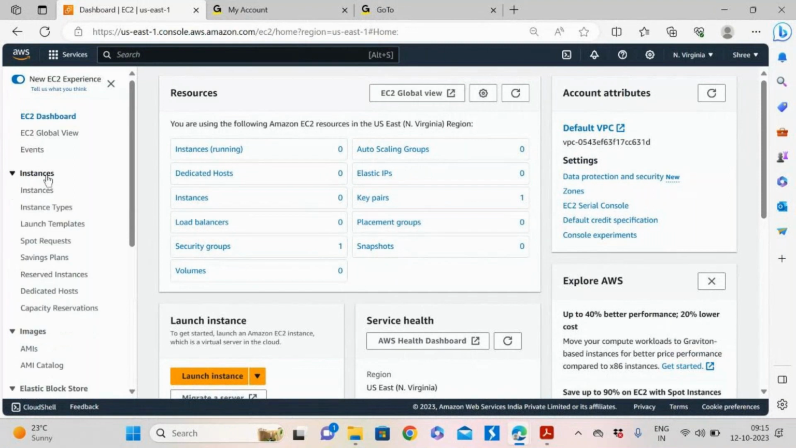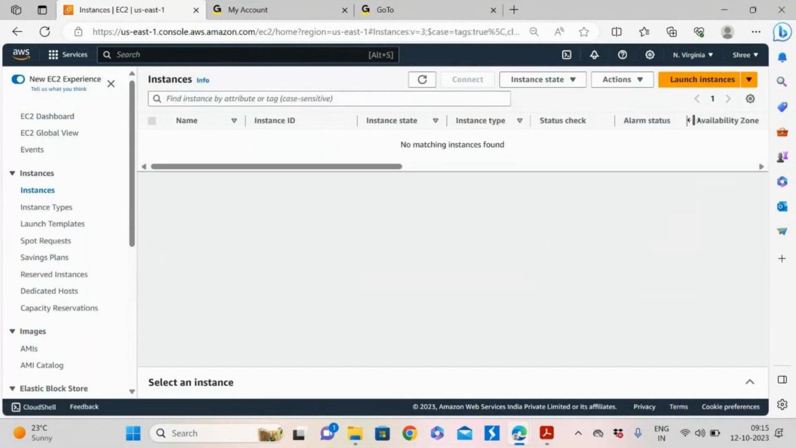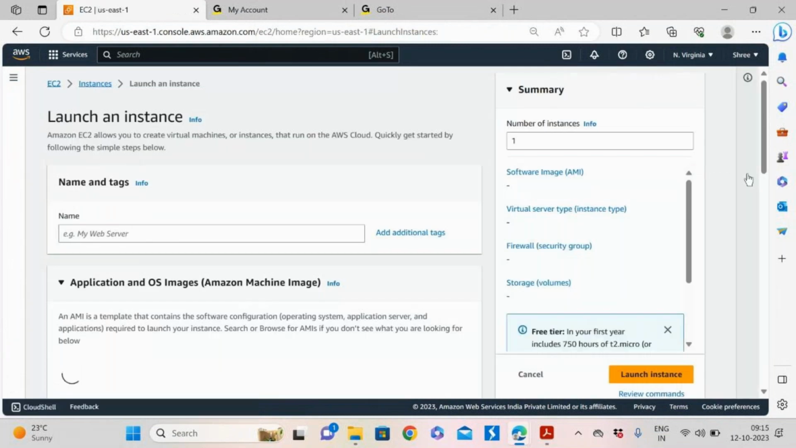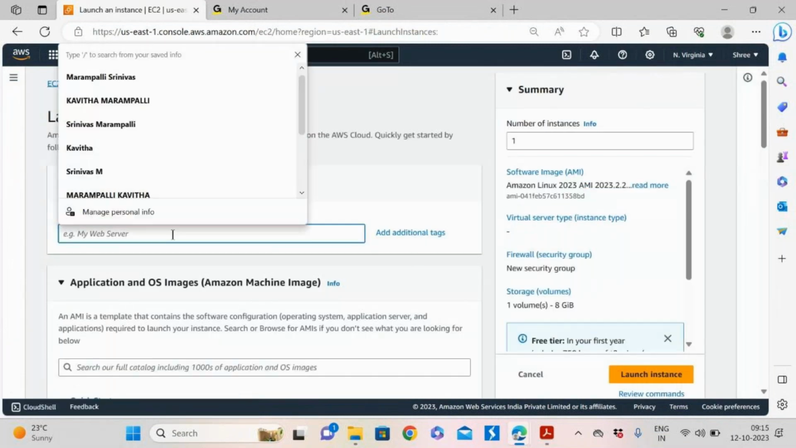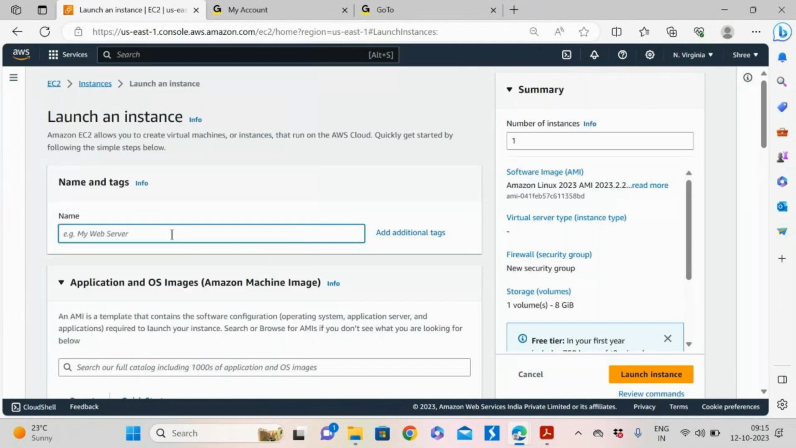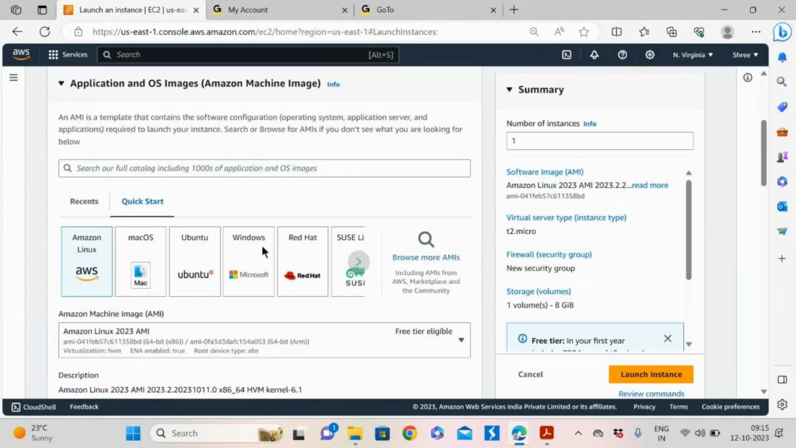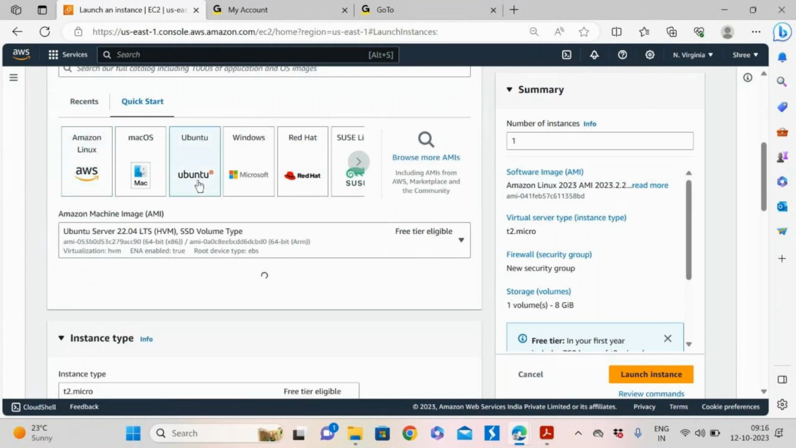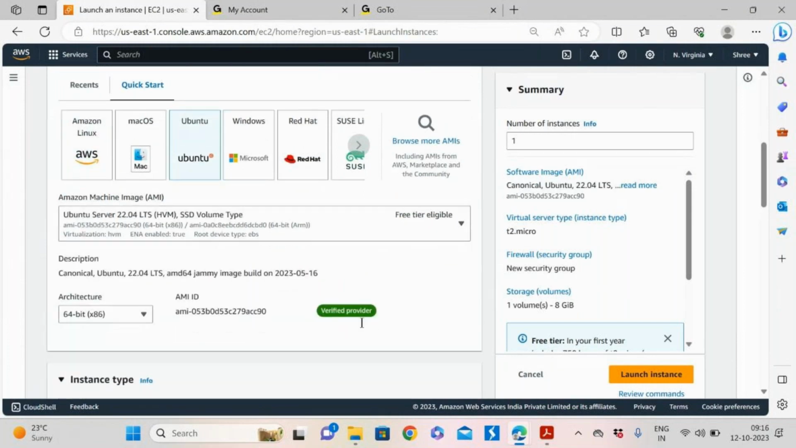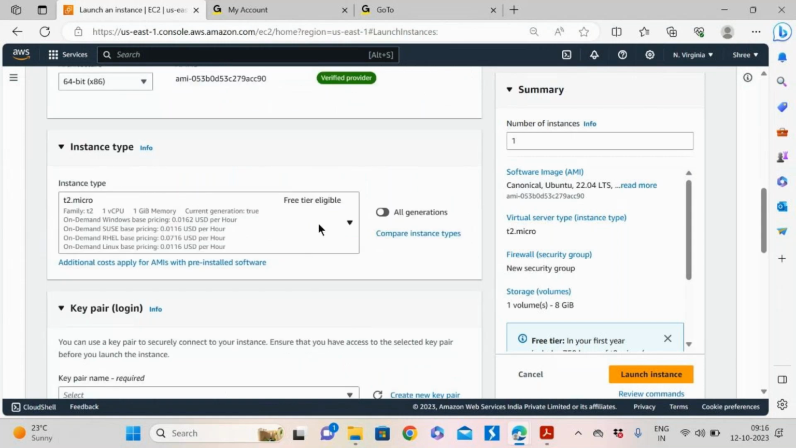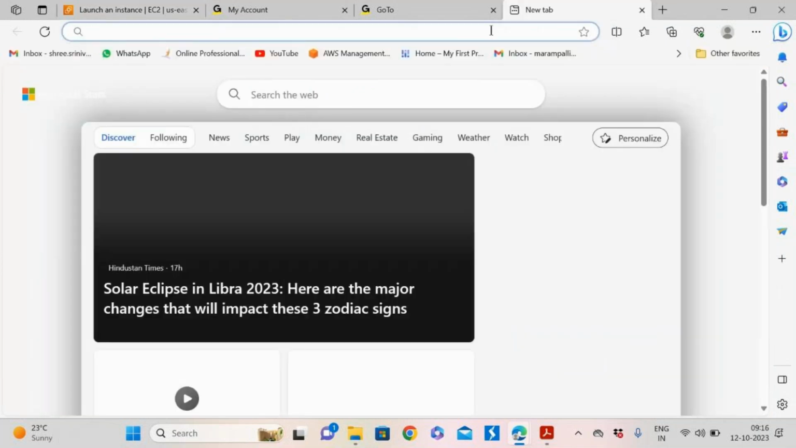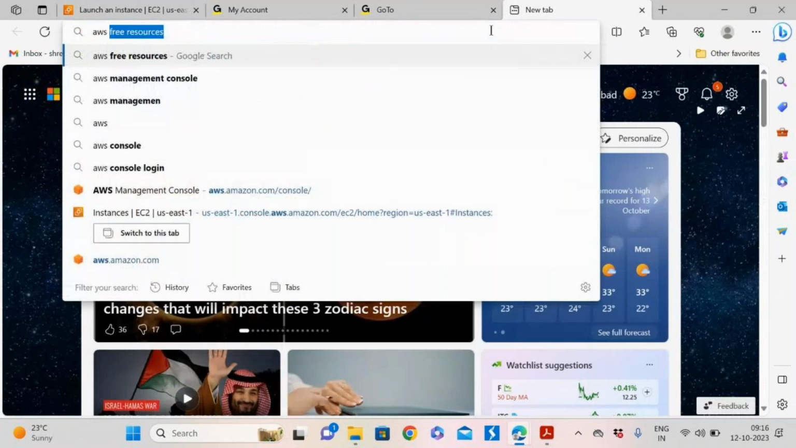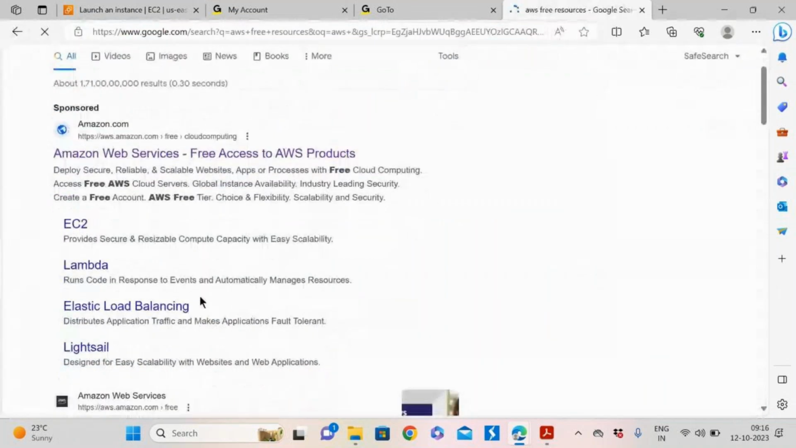Let me launch one more instance. Today we'll look into this clearly. I will name it some demo instance. I'll launch an Ubuntu system today. I am keeping this one because, as I told you yesterday, it is free tier eligible. We can simply check free tier, yes.